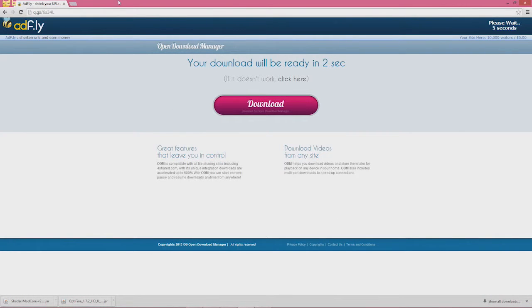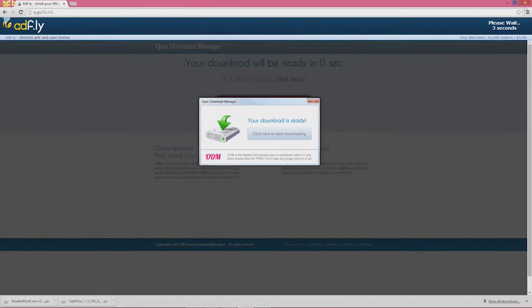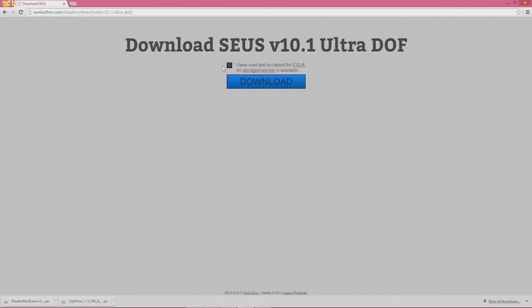And I'll also get the other one. I'll just wait a second. And I just click download. Skip ad. I have it red, and then you click download. Pop up right there. Boom.